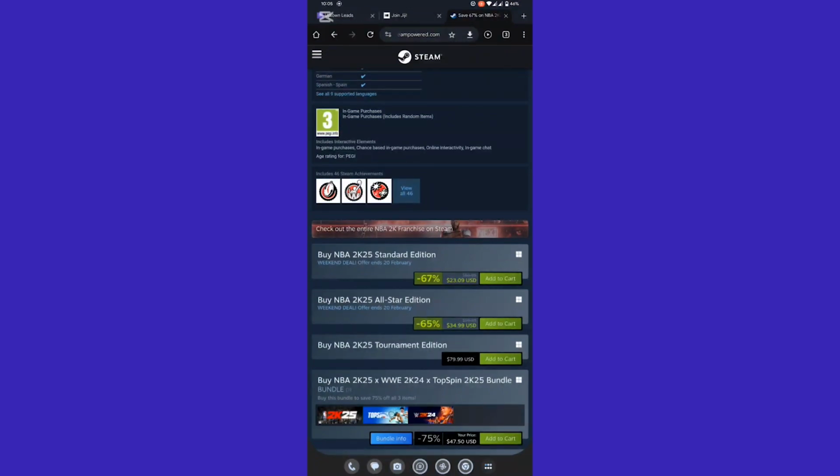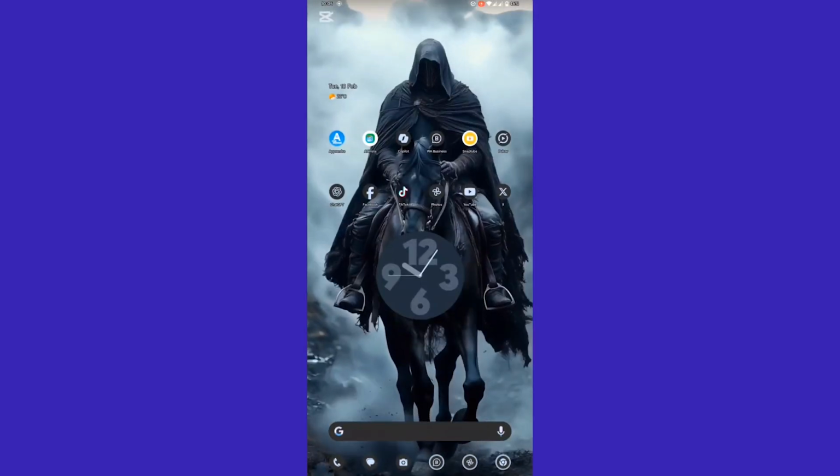So using this simple method, you can easily download NBA 2K25 on your Android. And that is how it's done.